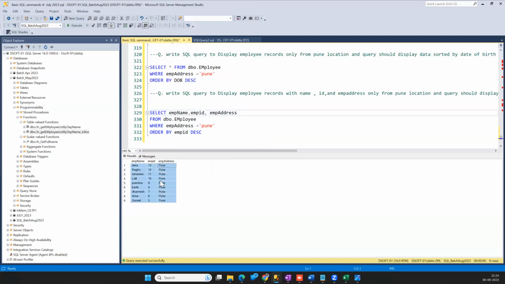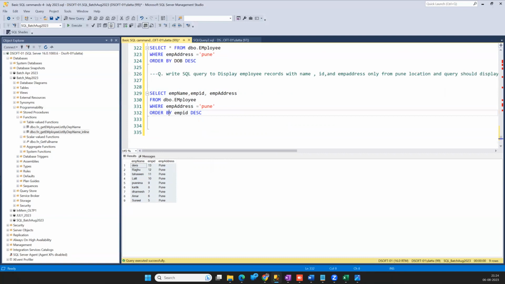I sorted data by using employee ID descending, so the highest employee ID will come first, and the lowest employee ID will be at the end. This is called the employee table in sorted order. We have used the ORDER BY clause here to sort data. Any question here?